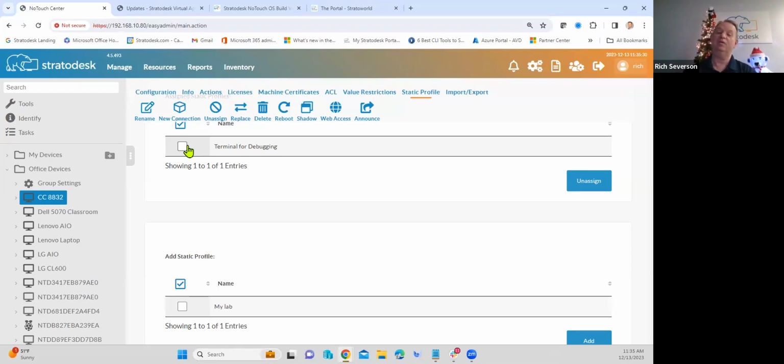So if you happen to apply an update to NoTouch OS on your endpoint devices, and you discover that for whatever reason something's not working, you can revert. Again, it's simply an object to us. So you can roll forward, you can roll backwards. We don't care. And the same thing with NoTouch Center.